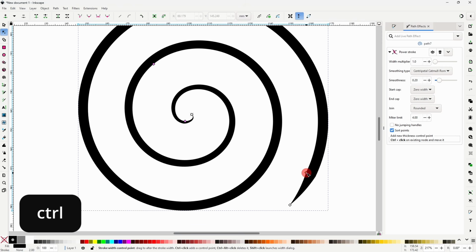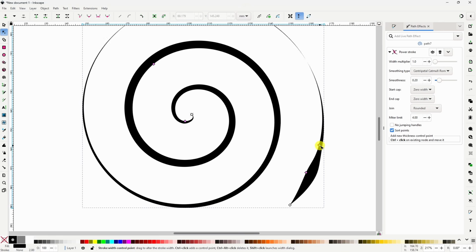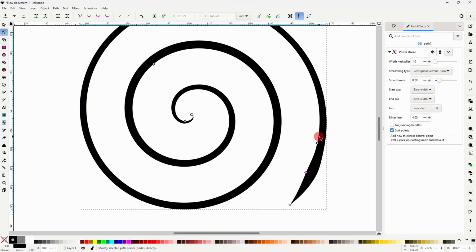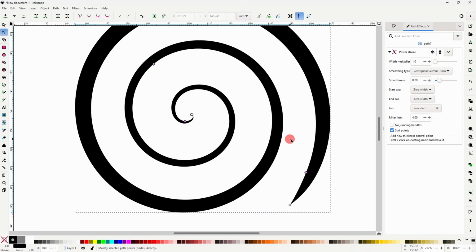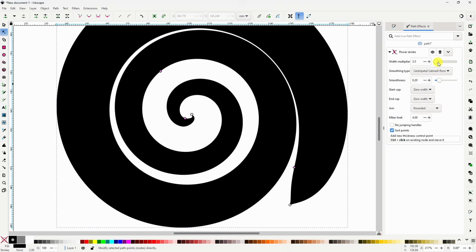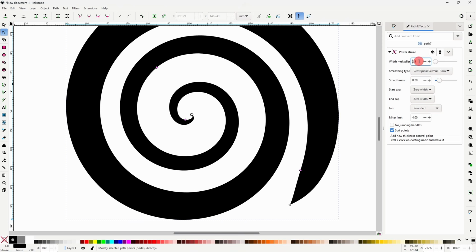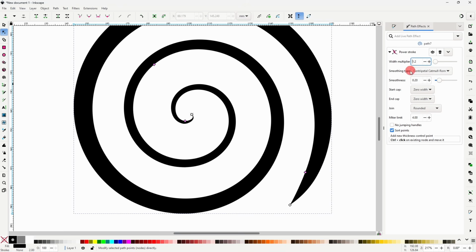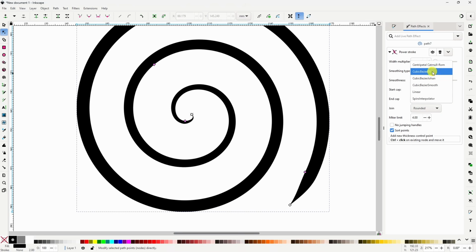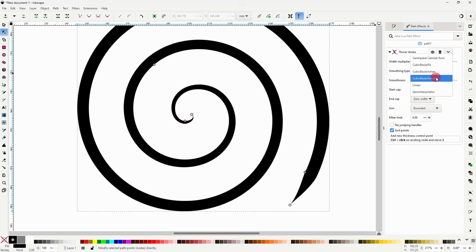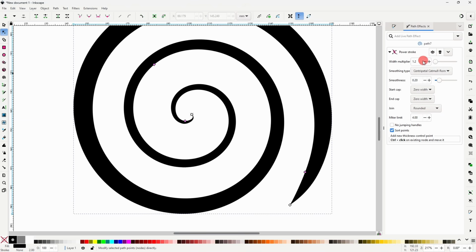If I hold Ctrl and click a control point, it adds a new one. Holding Ctrl and Alt and clicking one deletes it. Using the width multiplier setting, I can adjust the width of the entire path. Changing the smoothing type will affect the appearance of the path in different ways. Using the two cap settings, I can change the appearance at each endpoint of the path.